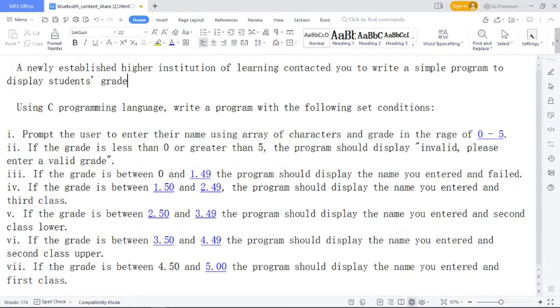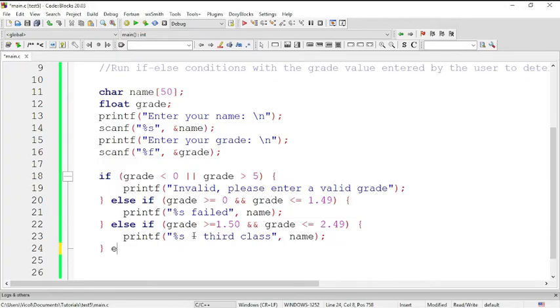A number if the grade is between 2.5 and 3.49. Meaning if the grade is like 2.6, 2.7, 3.1, 3.3, 3.4, up until 3.49, the person is still considered a second class lower student.